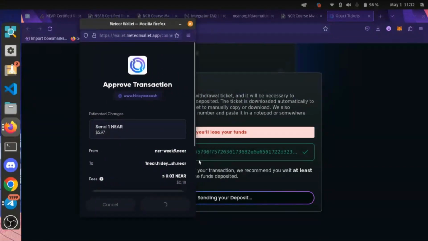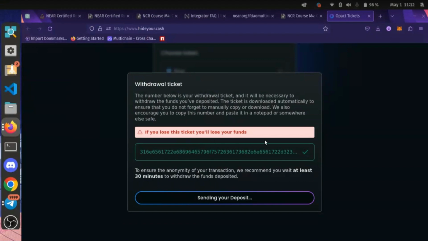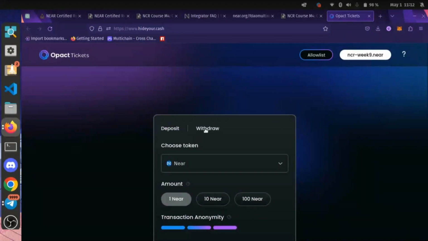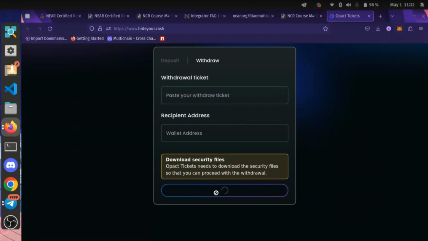So right now we're creating a proof, and this proof allows us to withdraw the funds. Now what you can do is you can send this proof to someone else. Right? So what I can do now is I can take this information and send it to someone else, and they will be able to put that information in, go to the withdraw section, okay? So it's still saying, OPAC tickets need to download security file. OPAC tickets is downloading their side of the proof.